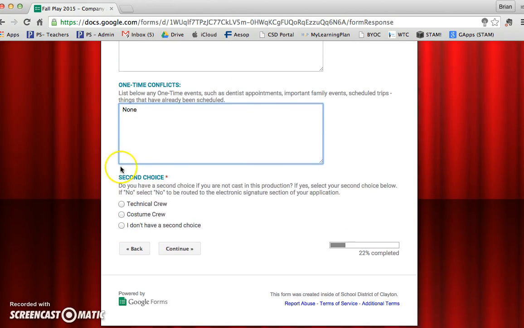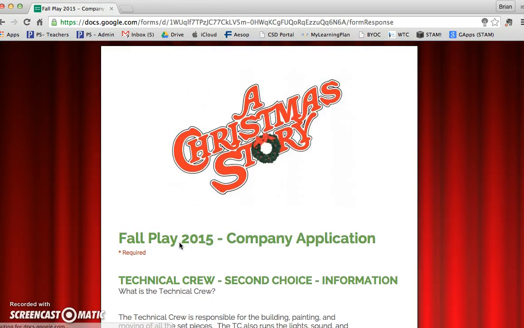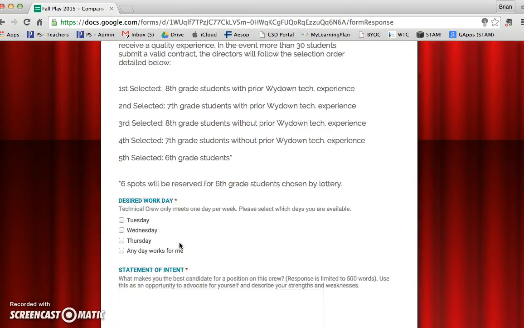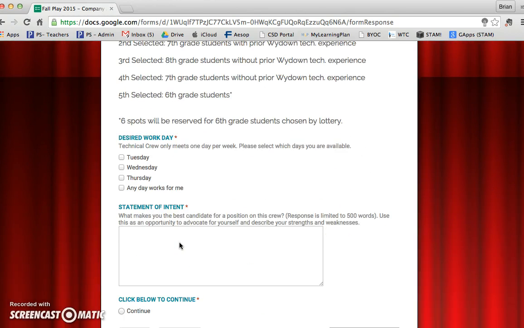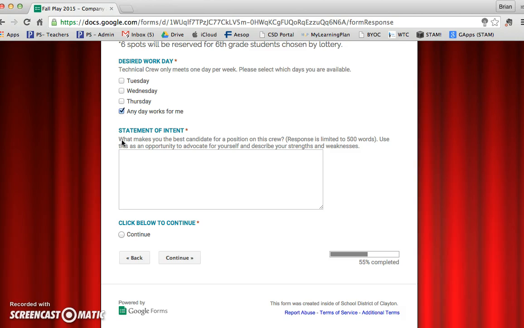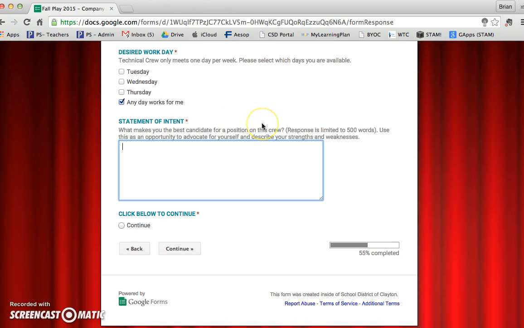This is where you now will have your opportunity to make your second choice, whether it be technical or costume crew. And there's a little bit of detail which we went over in the meeting on the selection process and how we fill our slots on our crews. Then you do need to indicate which day or days you are available. You'll only be working 1 day a week, but we do need to know which day you are available. If you're available all 3, then put that there, and then we will place you on the crew that we feel best suits you.